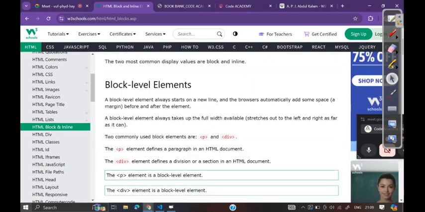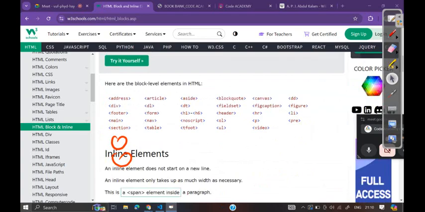Block level means the element starts on a new line. Which one? Starting from the new line, right? Block level elements also keep a distance between each other. We have many examples: one tag is paragraph, another is div. These are called block level elements, right? So this is an example of block level elements.